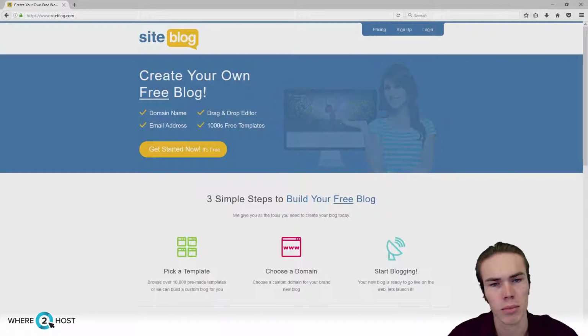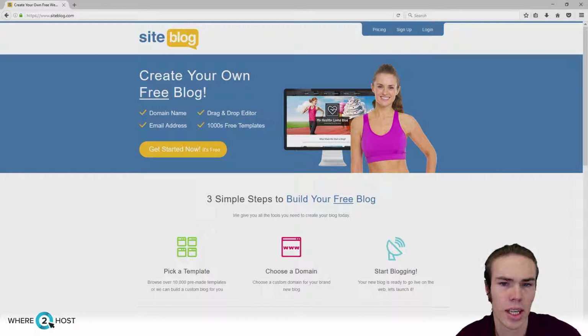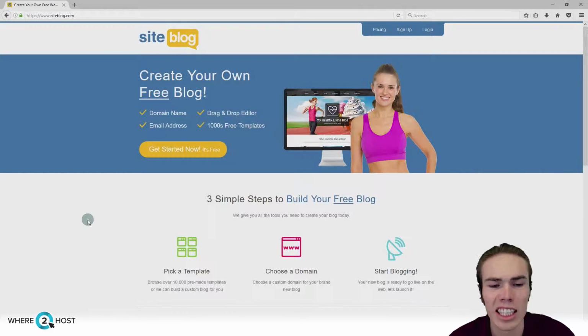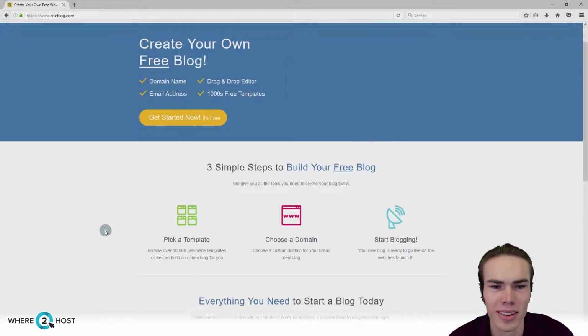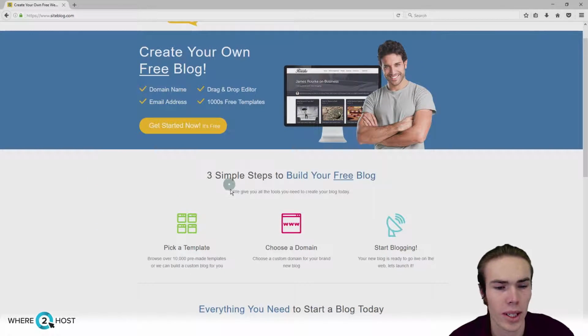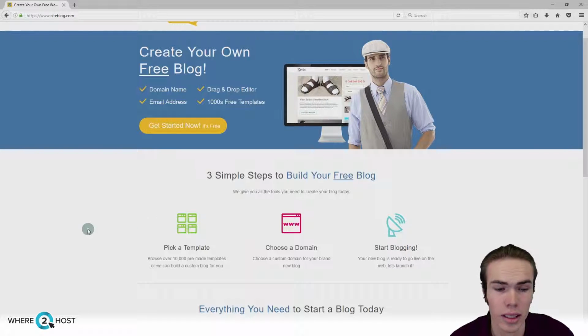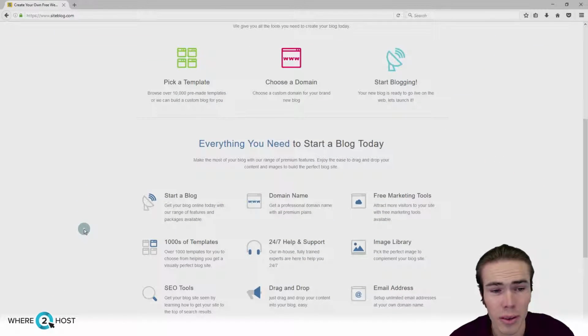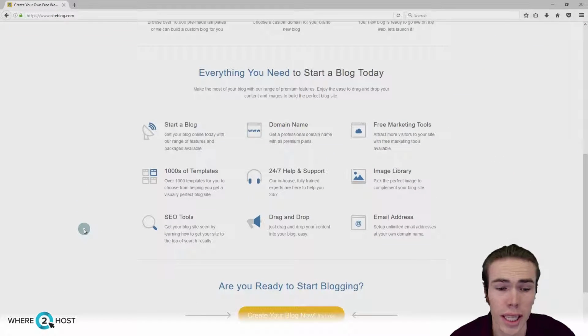Let's do this. And here we are on Siteblog's home page, where we can create our own free blog. As we've seen with a lot of these sites, there's only 3 steps. We pick a template, we choose a domain, and we start blogging. Cool, so they've got apparently everything we need to start a blog today.